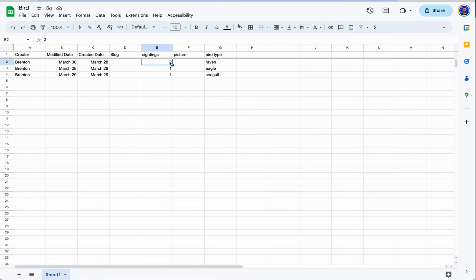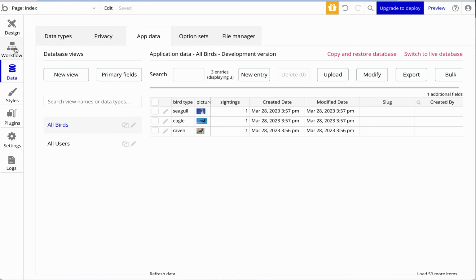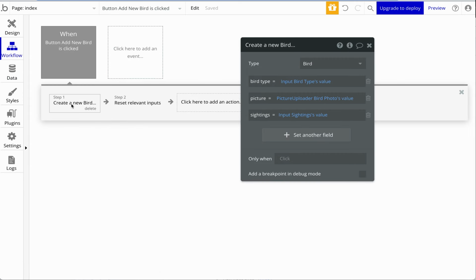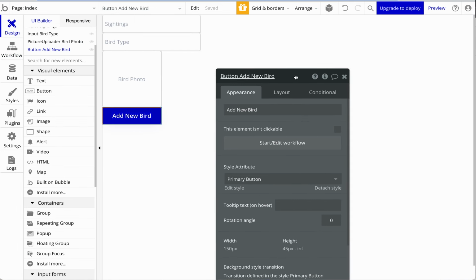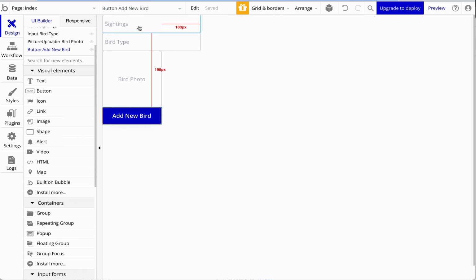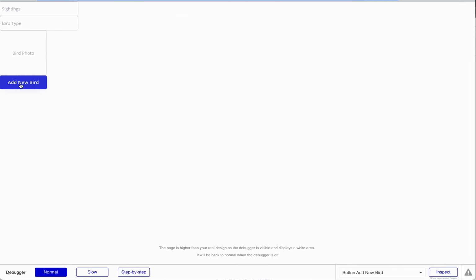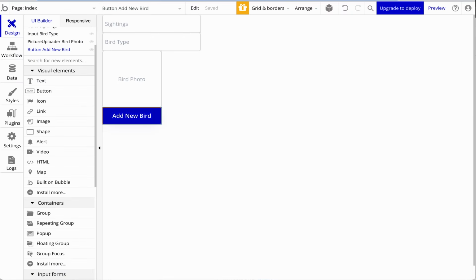Now how do we edit? What we were doing before in our workflow was create a new bird, create a new thing. But what if we're editing an existing thing? We need to see a list of all of our existing birds, right? So we can't use this interface anymore. This is creating a new bird. How do we edit an existing bird? Well, first we need to see a list of the birds.